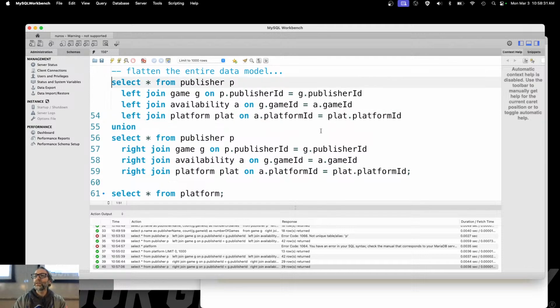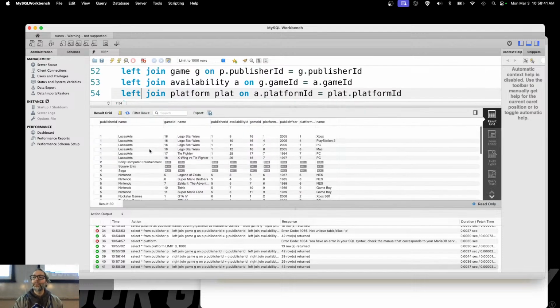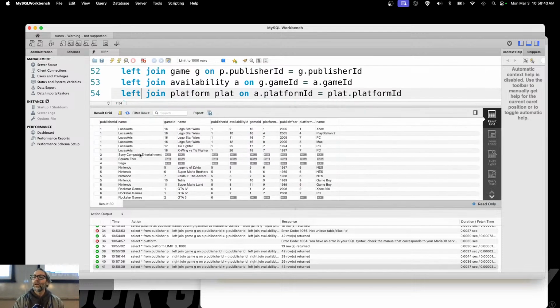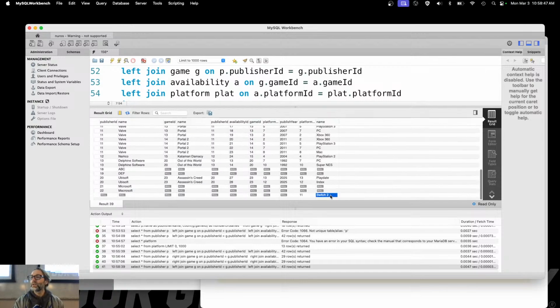Because what it's going to do is execute this command right here, this set. Then it's going to execute this set right here. And then it's going to take the union of those two things together. And there's the big, giant, flat data model now. Sony Entertainment is being preserved from the left, and Switch 2 is being preserved from the right.